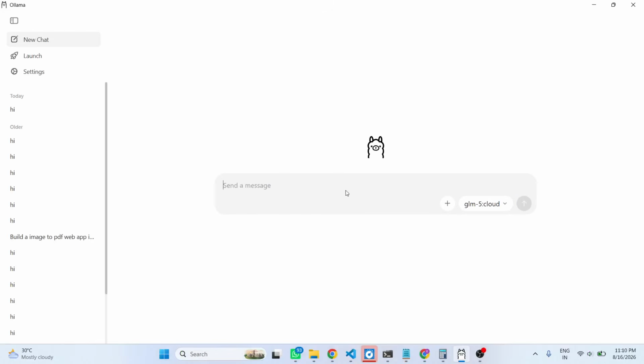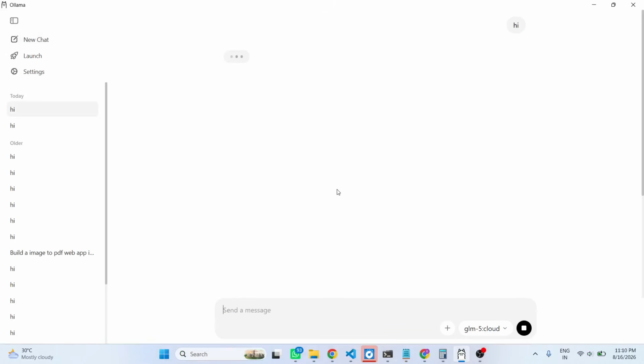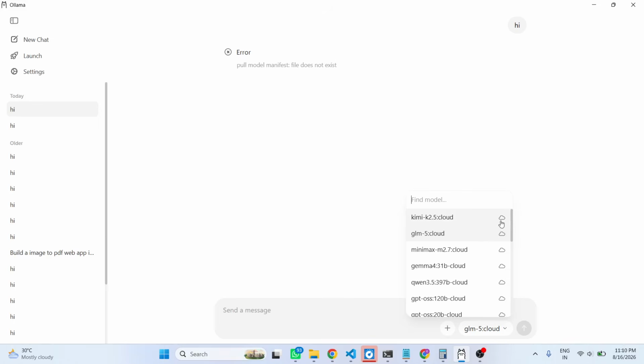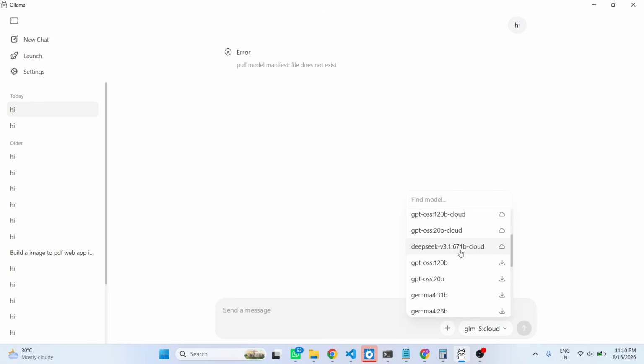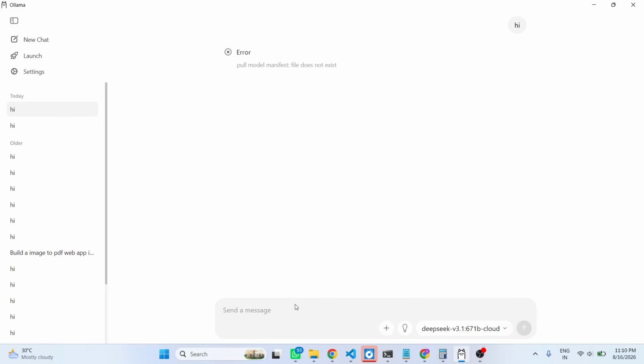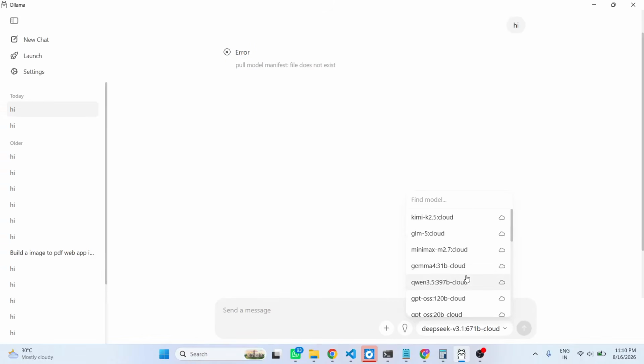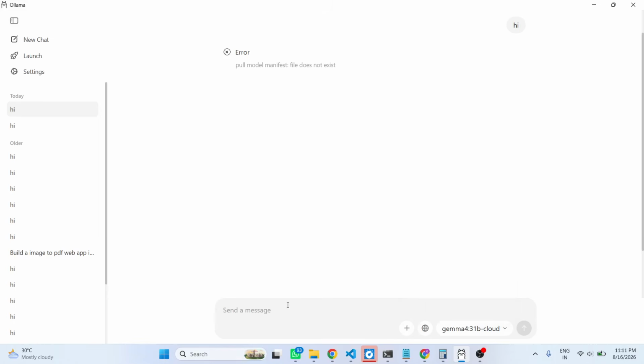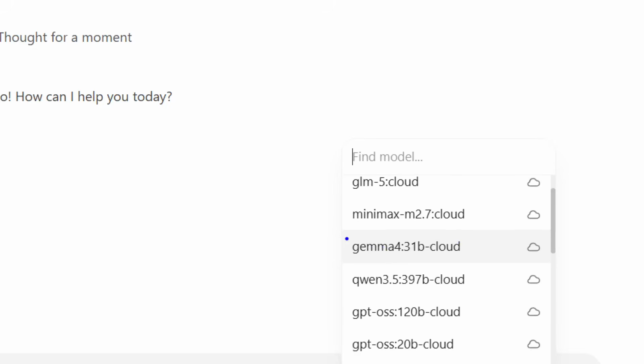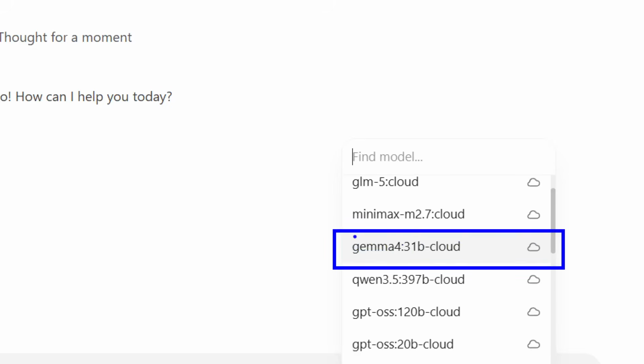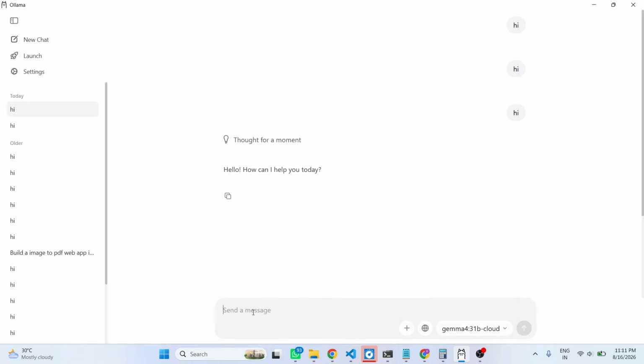As I select the model, I simply send out a request. I send out a hi message. And now as you will see, some models need to be installed. So let me select this model, DeepSeek. Full model manifests file doesn't exist. Let me only select those models which are installed on my machine. So let me select this model, Gemma. Now as you see, it responded to us because I downloaded this model. Gemma is actually developed by Google, 31 billion parameters. It's available for totally free using Ollama Cloud.